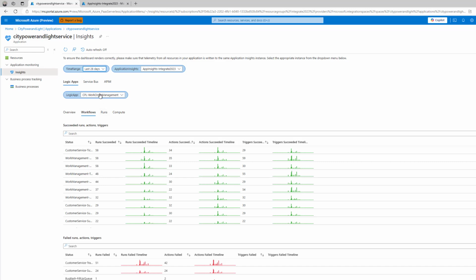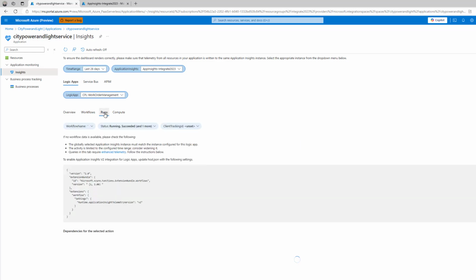So let's now flip over to runs. I think this one is pretty interesting. This is that guidance that I had given before about using App Insights V2. This is something that you need to enable in your Logic Apps. There is a host.json file, and you need to opt in to App Insights V2.